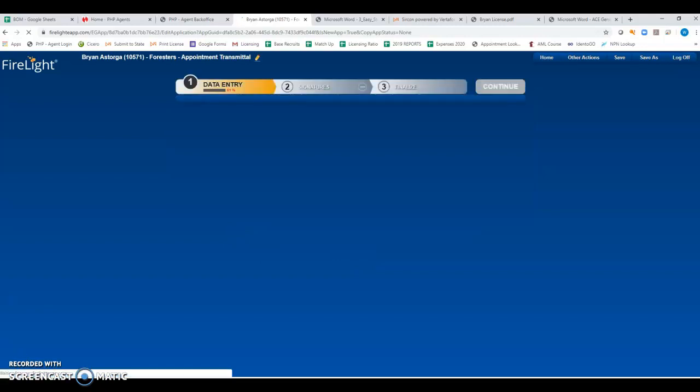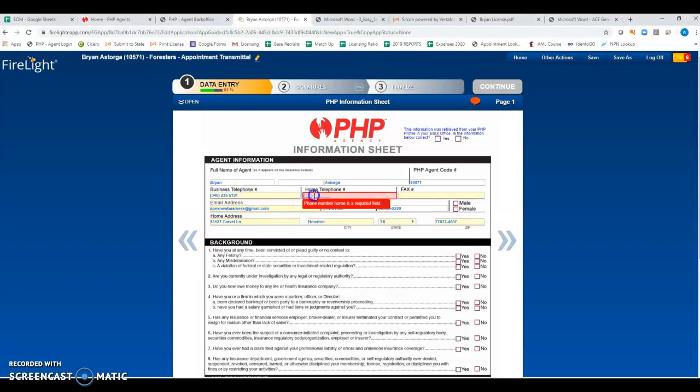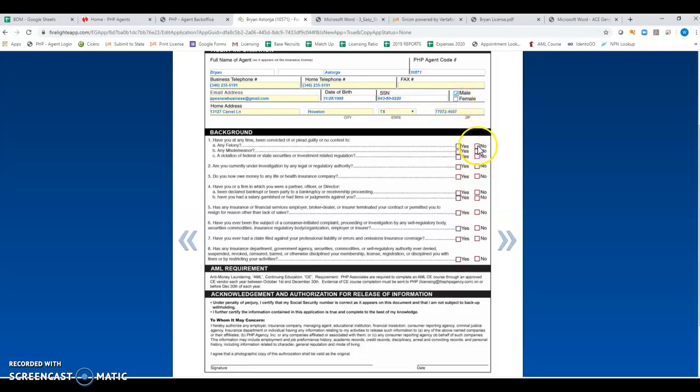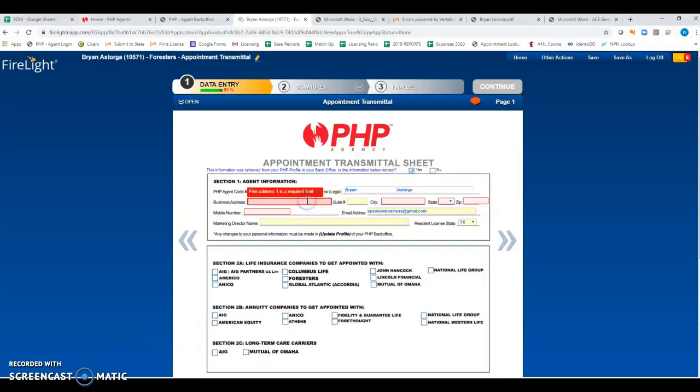Once you click create, then you're going to go ahead and fill in all the information, right? And then this is what's called the PHP transmittal. You're going to go ahead and fill in this information with your information. Then you go to the next page and you're going to keep filling in the information. Remember, it has to be an official PHP office address. So in this case, this is the Houston address that I'm working out of. And then the marketing director that you're working with, in my case, this is Rodolfo Vargas.